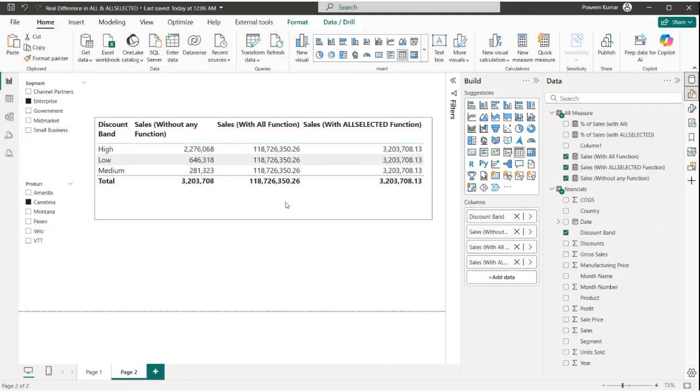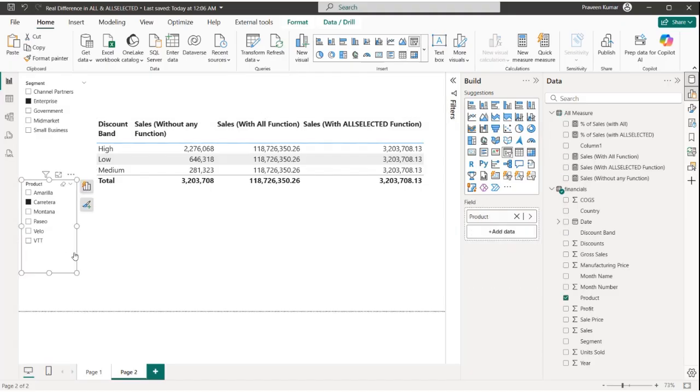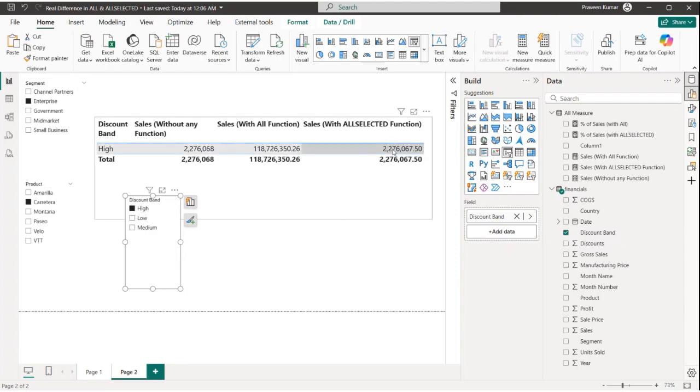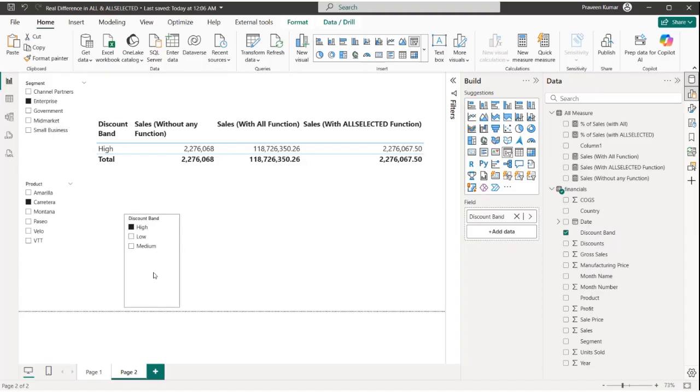Okay, are you getting this? If you add a slicer for the discount band, then it will work, because it becomes an external filter now. If I apply a filter on this, then this will work, because this becomes an external filter. Discount Band becomes an external filter.